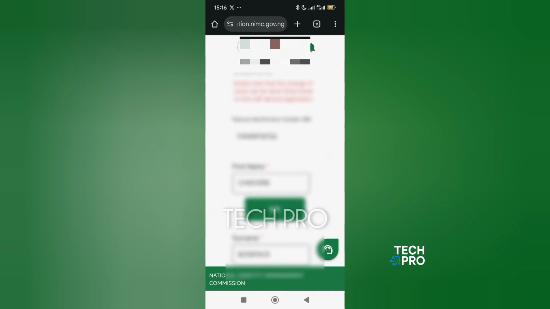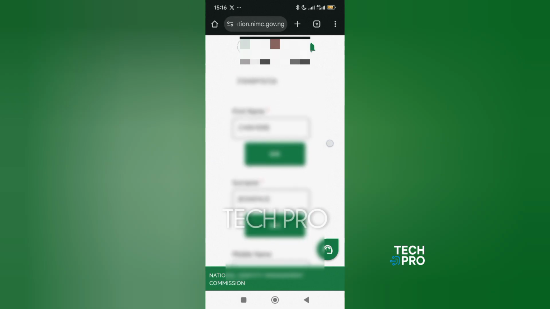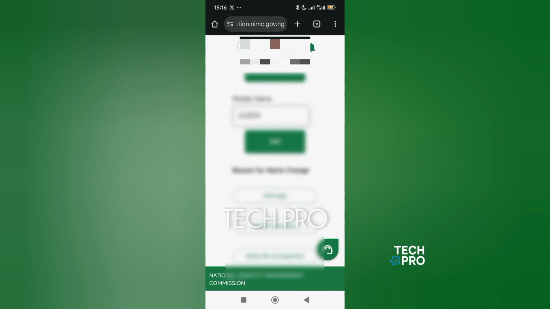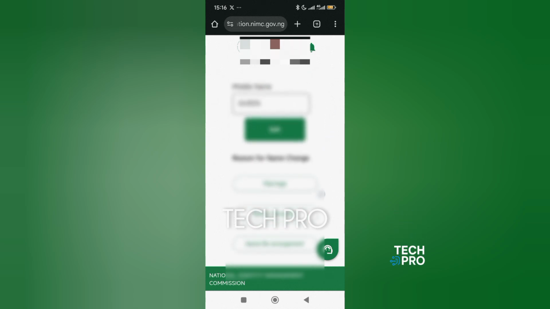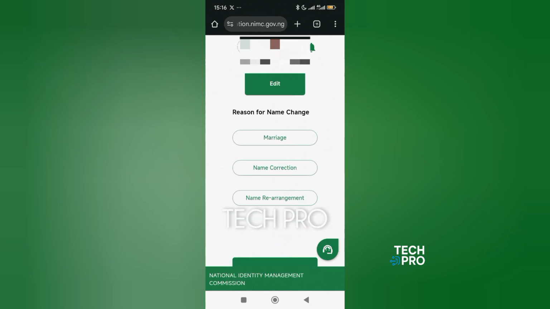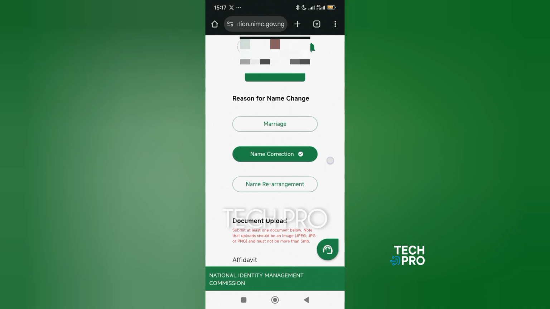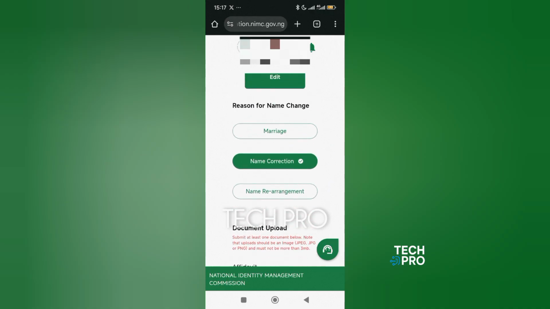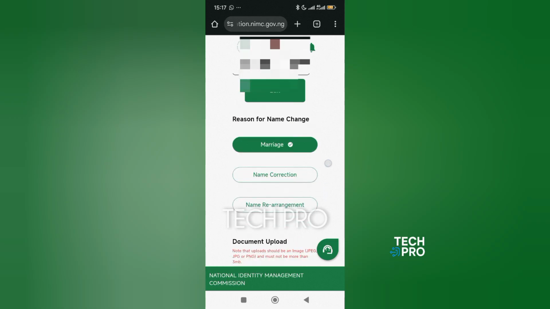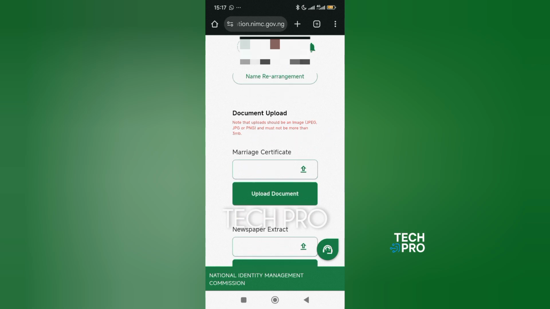So this is the page. You can see your name here, your first name, your surname, and your middle name. So if you want to correct any of them, just go ahead and fill out the correct information. Now the document you have to upload is also below it. So like I said from the beginning of this tutorial, there are 3 options for name correction: marriage, name corrections, name rearrangement. So you choose the one that is suitable for you. For each of these categories, there are different documents you have to upload. So just click on the one you want.